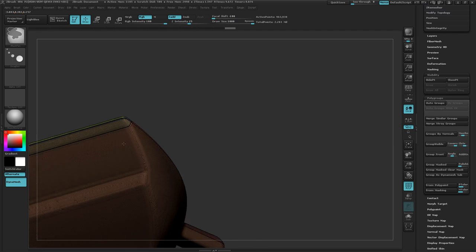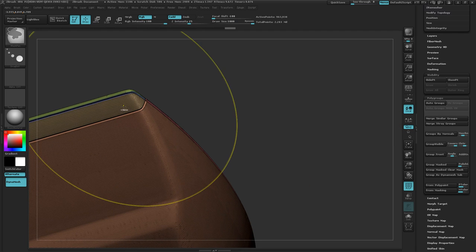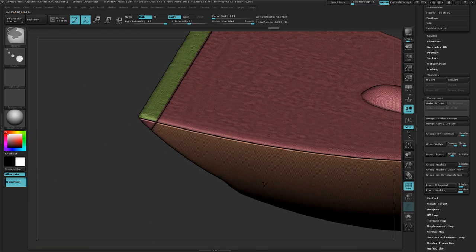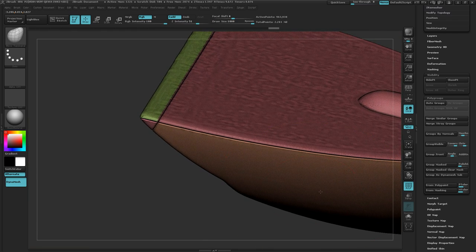Let's do the blade here, and grow all. Make sure it's got the whole thing. Yep, group visible. Bring it all back. And now actually I think I can just start removing stuff.